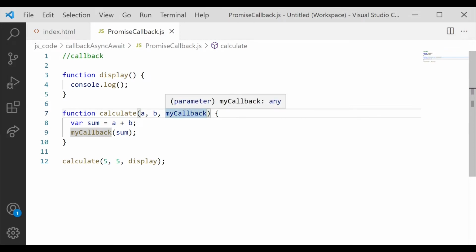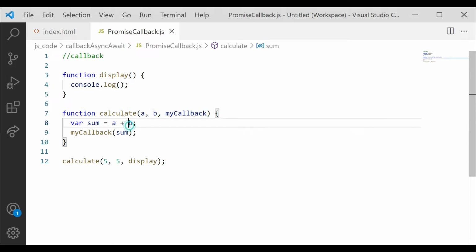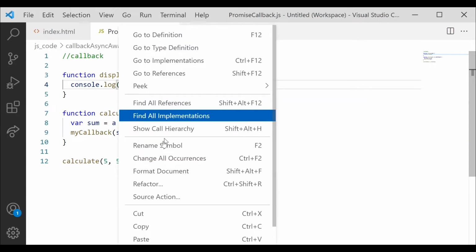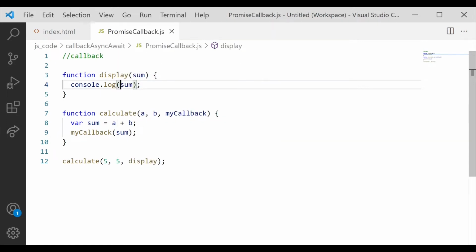So here my callback is going to call this display function, and it is going to again pass the arguments, and it is going to receive some value. Let's say sum, and I can console sum. So the line of execution will be, first it will come to calculate 5, 5 and display. It will come to calculate, and A will receive 5, B will receive 5, and my callback will receive display.